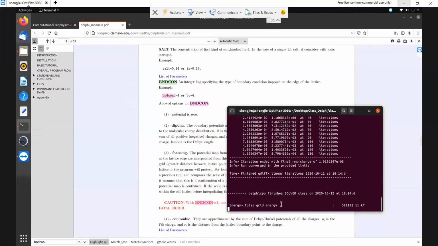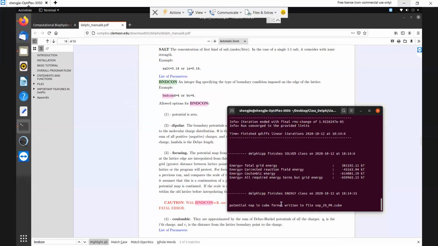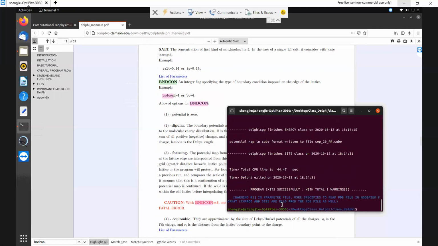This is a grid energy, which is G in the parameter. And the Coulombic energy, and the reaction field energy, which is the solvation energy. And this potential map in cube format, you start writing the cube file to make the potential in that.